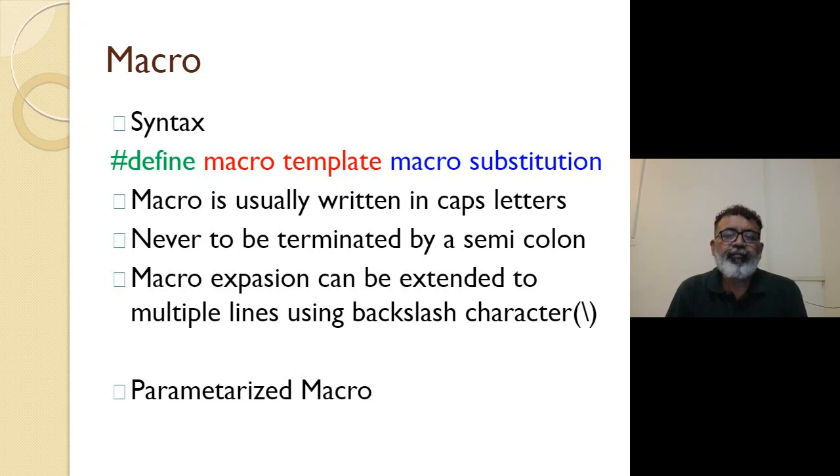Then macro expansion can be extended to multiple lines using the backslash character. Usually macros are not written like this, but I told you this so you should be aware, because macros are like ternary operators. Ternary operators we use whenever the condition is very small and can be put in a single line. That's it. So a macro is usually small and sweet, right? There is one more concept called parameterized macro. We are going to discuss this.